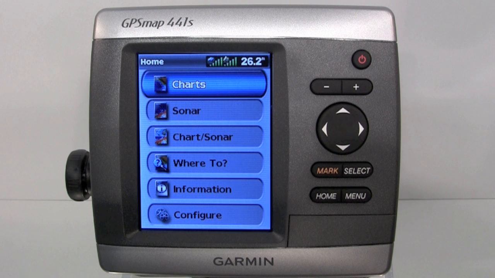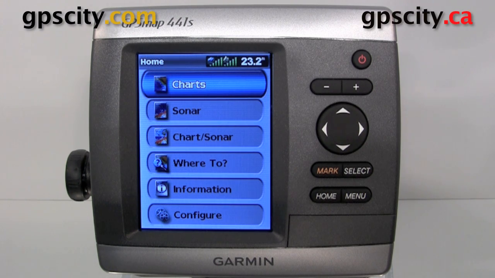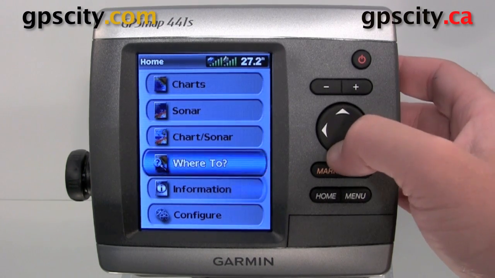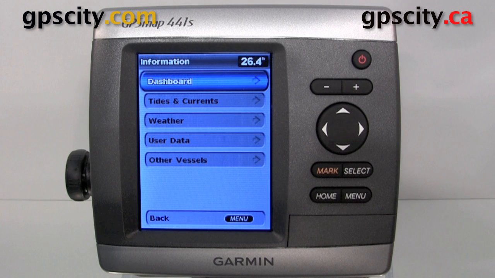I'm going to show you what you can find in the Information tab on the GPSMap 400 and 500 series chart plotter sounders. So, highlight Information first, then hit Select. Then we're going to have a bunch of different options. We have Dashboard, Tides and Currents, Weather, User Data, and Other Vessels.